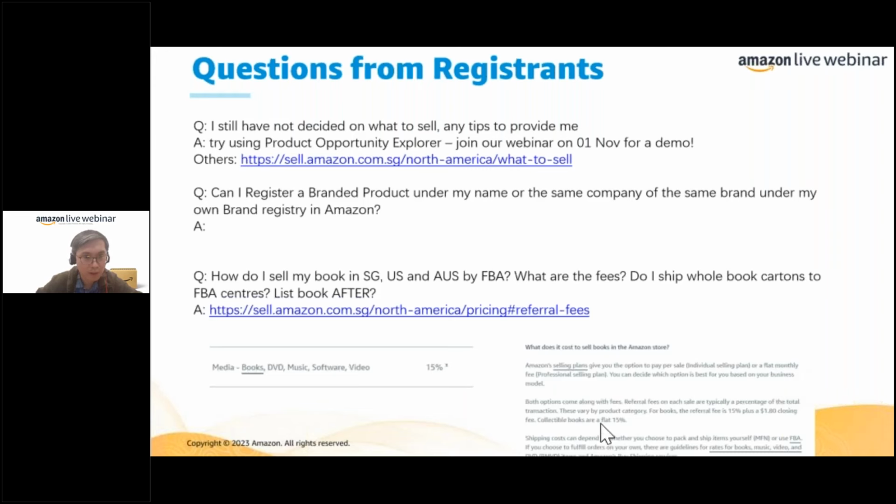So regarding the fee, you can find it under our website. Books is under the category of media. It's about 15%. And under the books, there's actually a link there you can click on. Later on after this, you can go check it out. There's a guide there regarding how to sell books on Amazon, which I think is very useful.